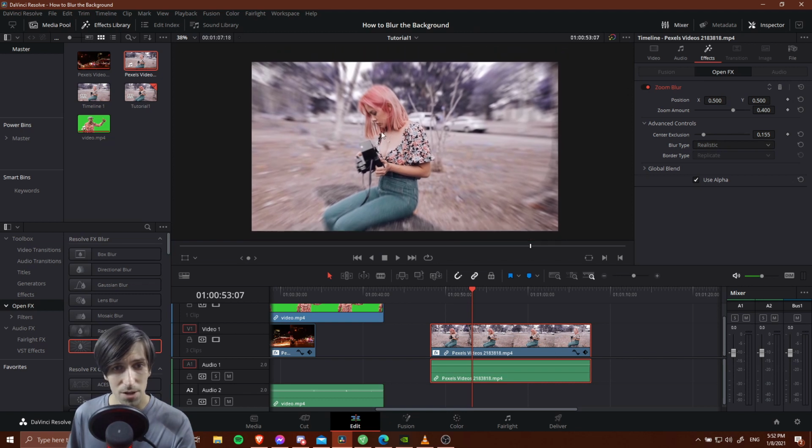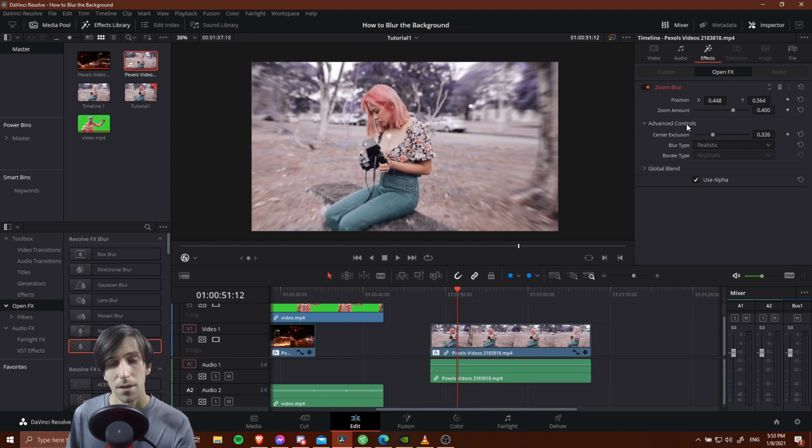We're going to want to adjust the location on where that zoom blur is starting from, though. So we can click here and go to Open Effects Overlay. So we can now see the location of that zoom blur. If we position it kind of over here, maybe increase the center exclusion a little bit, then we can also get a pretty decent result on the blur.